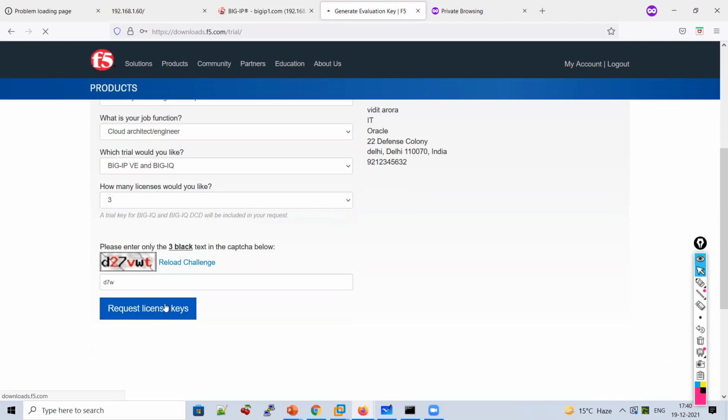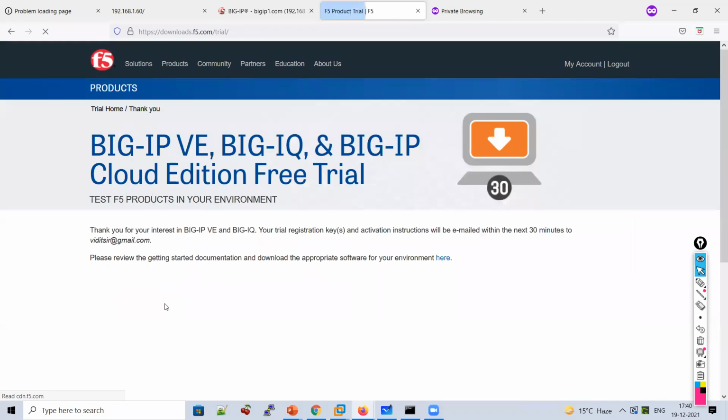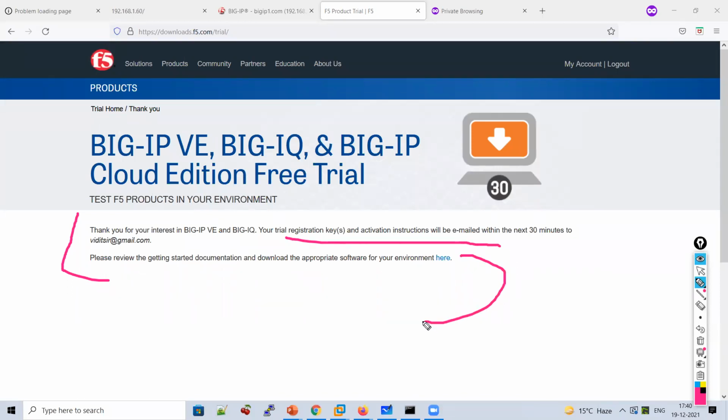So I'm requesting a license key from F5. F5 will verify. Can you see this? Thank you for your interest. I will get my keys on my email ID. Then what is the next step, guys?